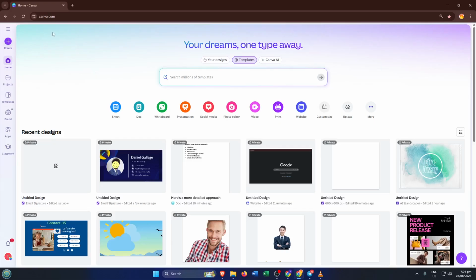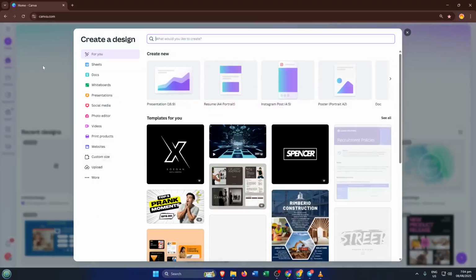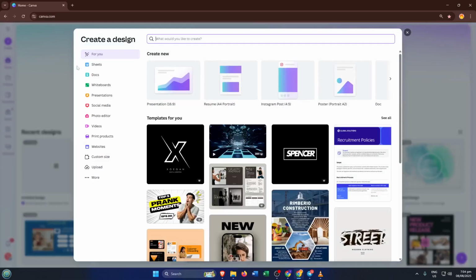First things first, open up your browser and head over to Canva.com. If you don't already have an account, it only takes a minute to sign up, and there's a free version that's perfect for this kind of basic image editing. Once you're on Canva, look up at the top right and click the Create a Design button. This will take you to a menu where you can pick preset sizes for things like Instagram posts or flyers, but today let's learn how to choose your own dimensions, so click on Custom Size.